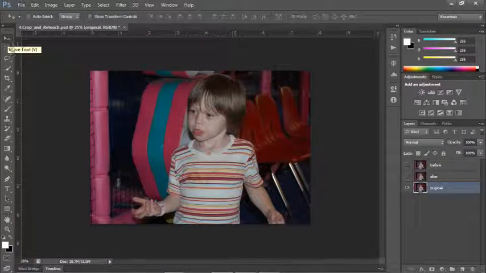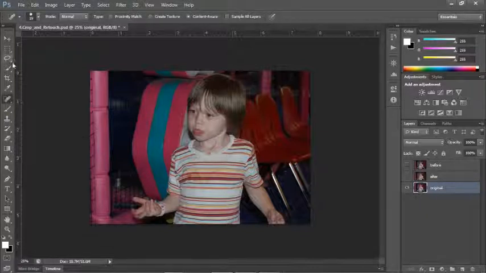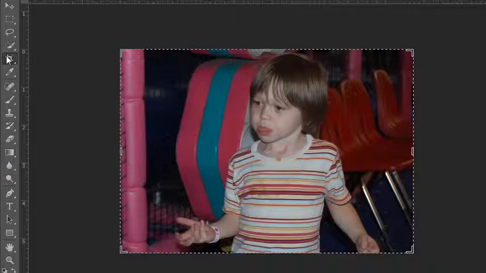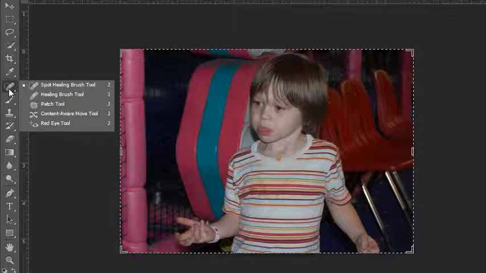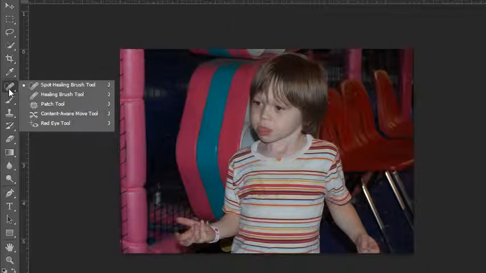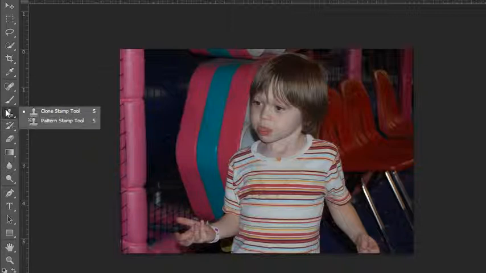Once you have the crop the way that you want it, then you can start to clean up the image. There are a few sets of tools, and we're just going to briefly touch on them. There's some healing tools here, and we'll deal with the healing brush and the red eye. And then there's some stamp tools, and we'll specifically deal with the clone stamp tool. So let's start with the clone stamp.